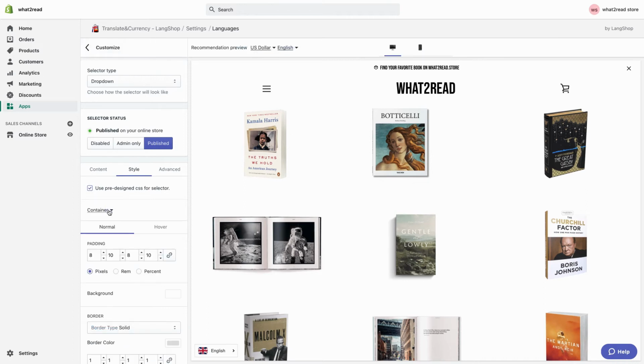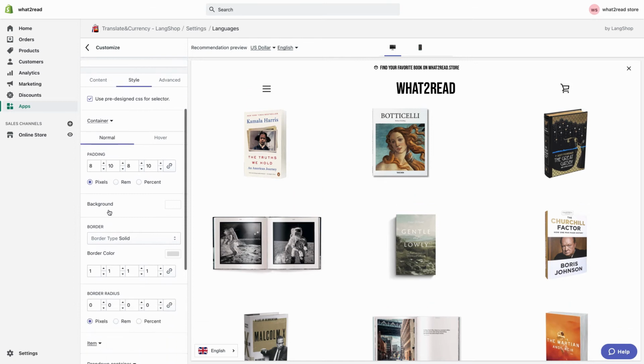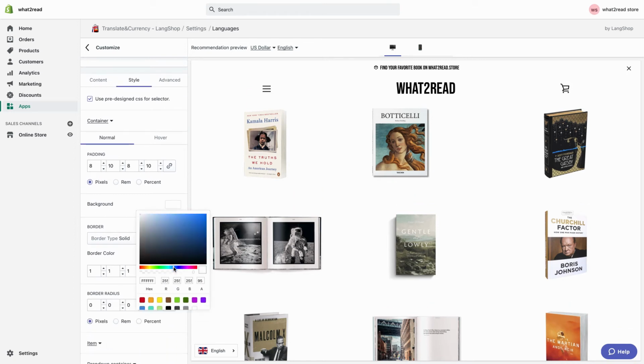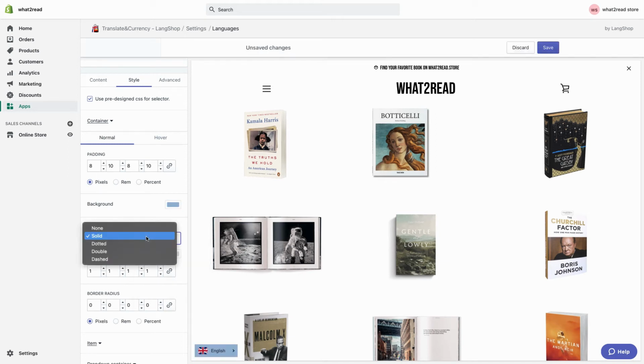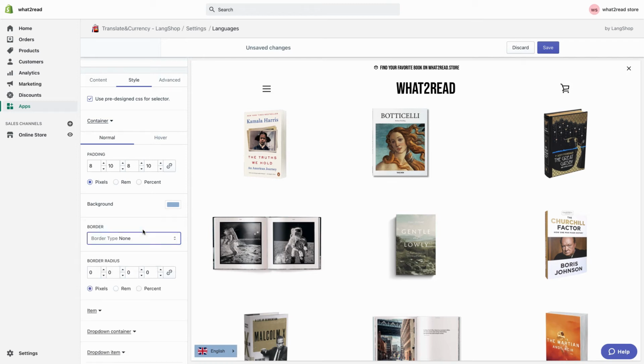If you open the elements that make up a language selector, you will notice each element has its own settings, with color palettes and fonts for the background if you customize the container and the drop-down container. You can highlight the borders by making them solid, dashed, or none, and remove the border line. You can adjust the border radius.